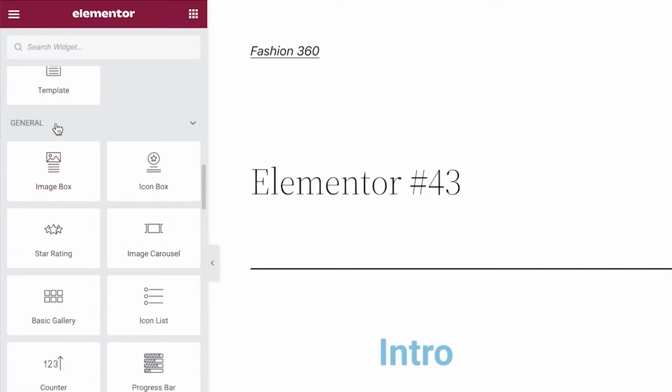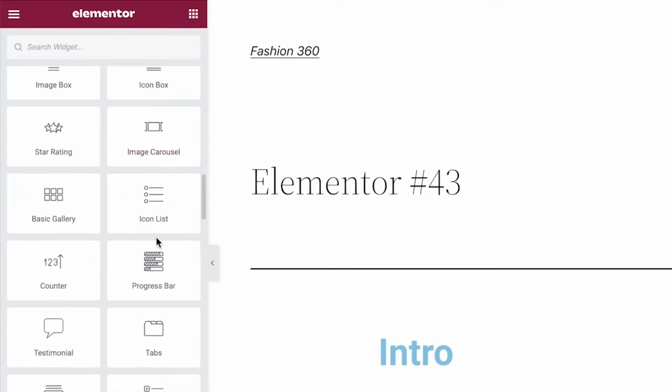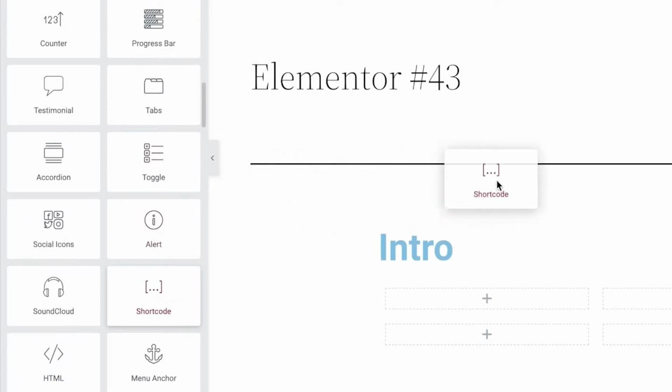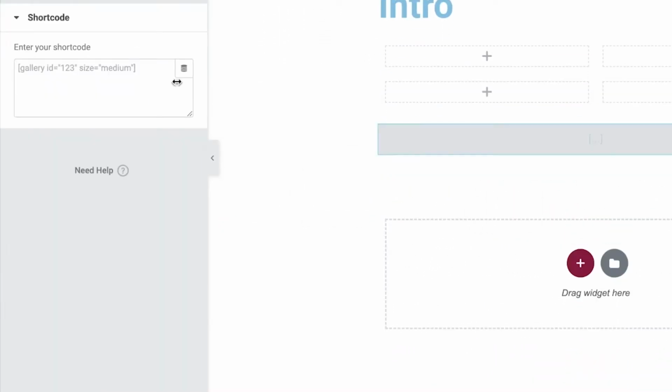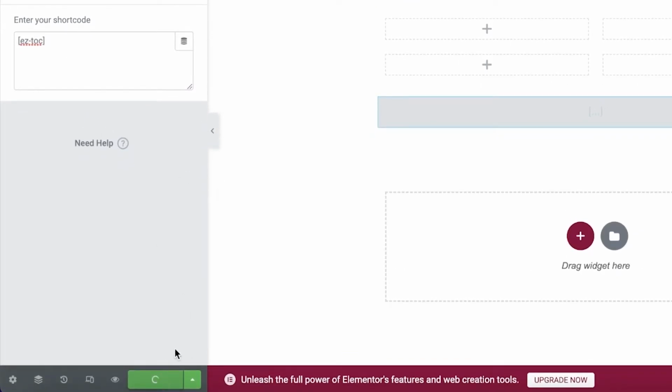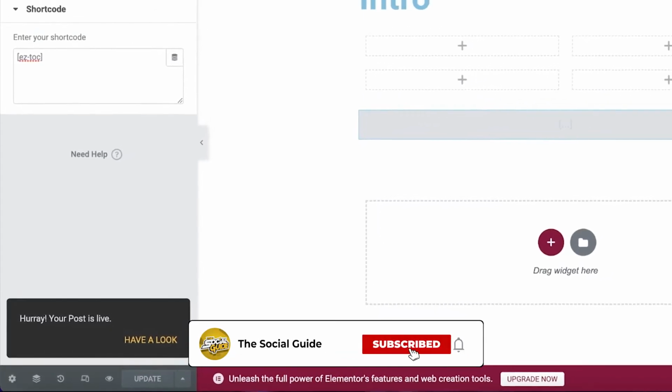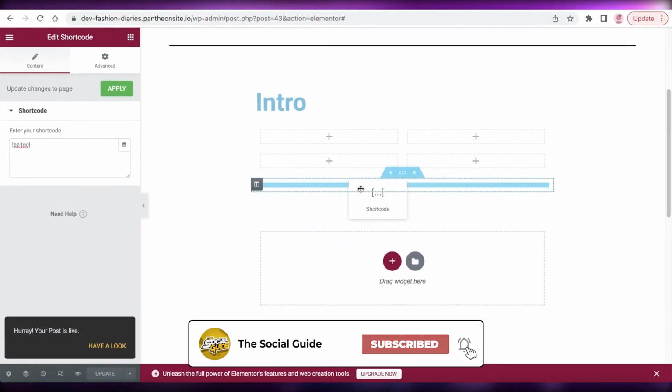And you can see in the general section, if you scroll down, we have shortcode over here. So you're just going to drag and drop this. And once you do that, you're just going to paste the shortcode on the left side of your screen. And now you can just click on publish over here. And the simple table of contents will be added to your website.